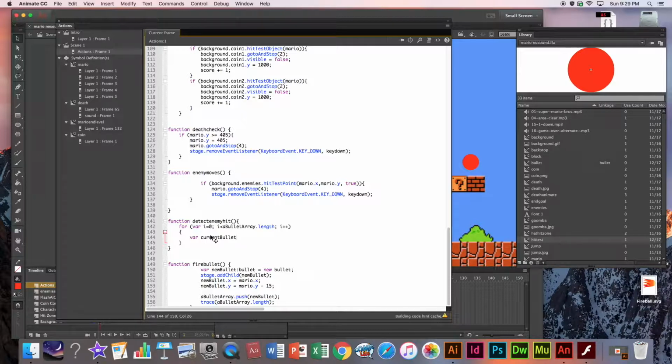Okay, so this is the current bullet. And once again, it is going to reference the bullet symbol in ActionScript. And it is going to equal, here's another new thing for you guys to see, a bullet array. And we're going to use these brackets this time, slightly different.